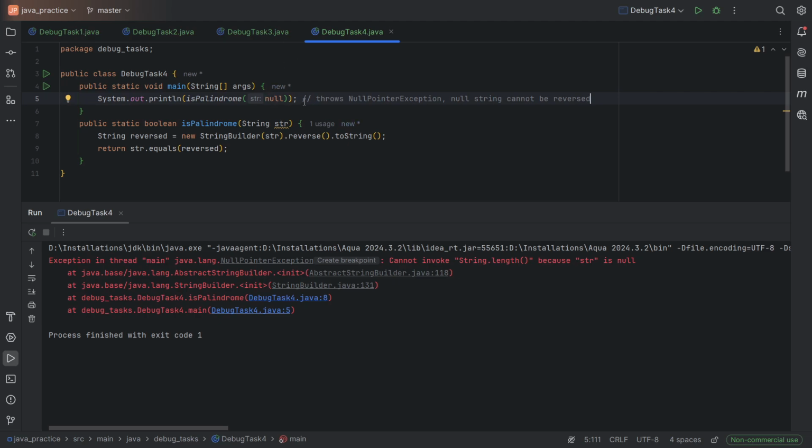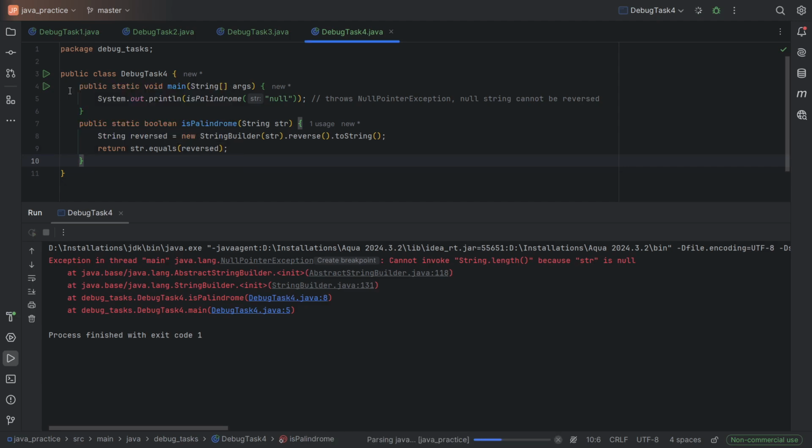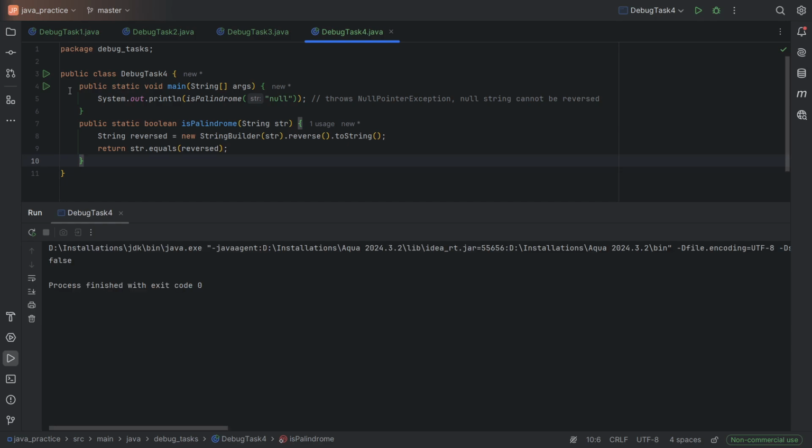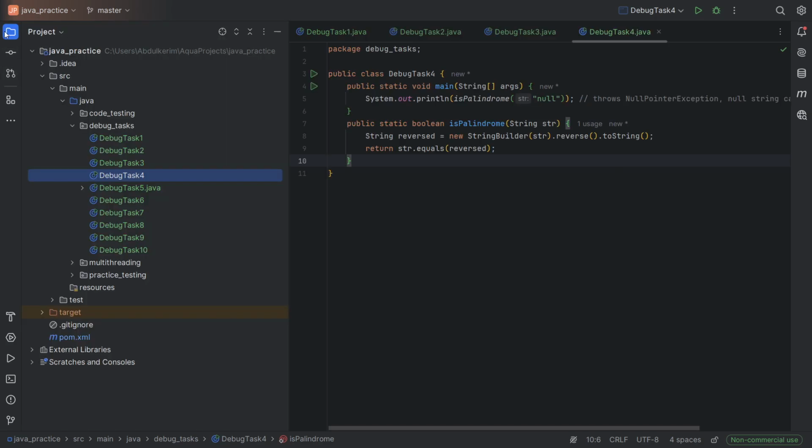So what we can do instead is make this a valid string, and if we run this, then it says false. So the null itself is not a palindrome. Alright, let's move to the next task.